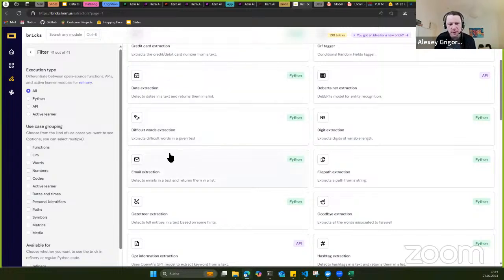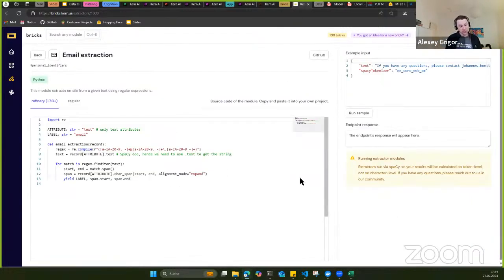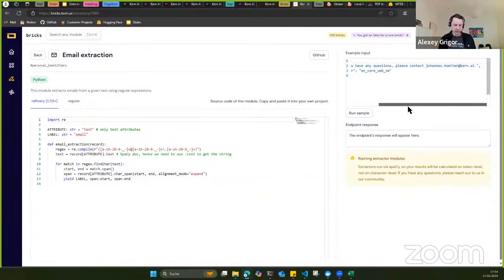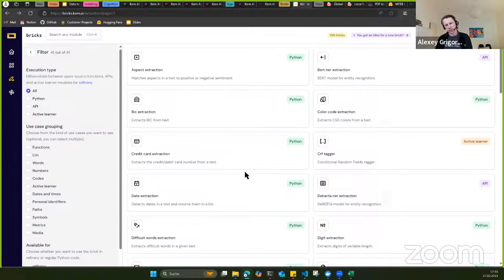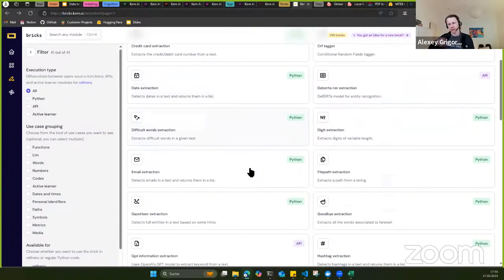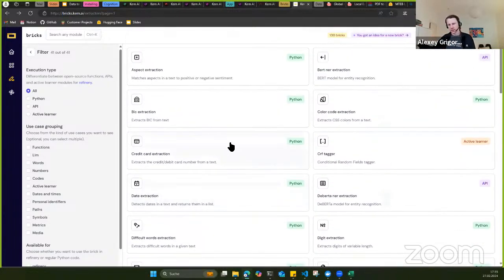Basically, if somebody accidentally puts their credit card number into a chatbot, which they're not supposed to do, you can detect that and mask it out, right?